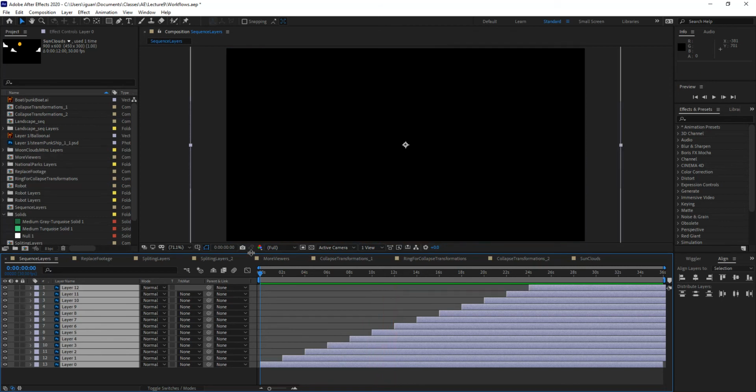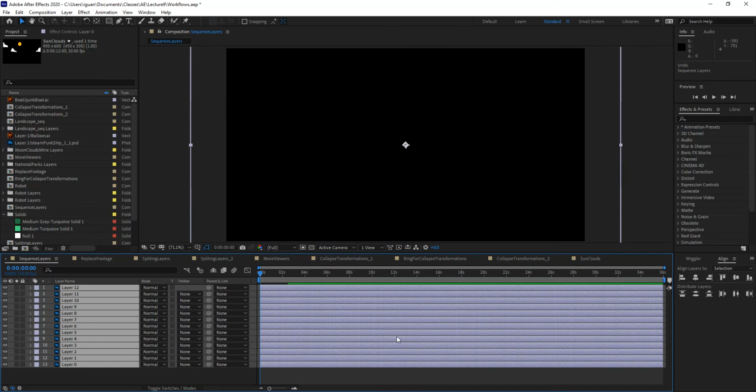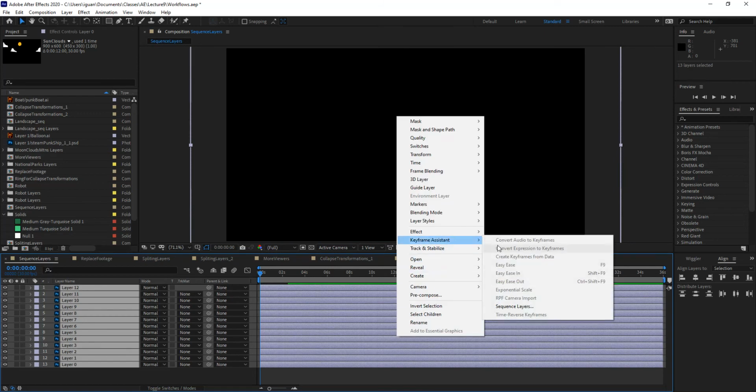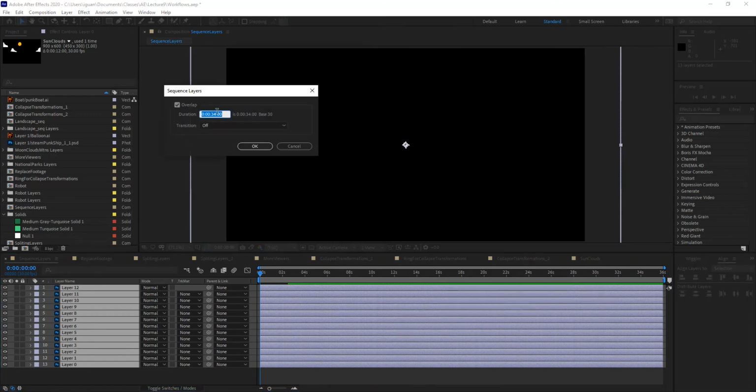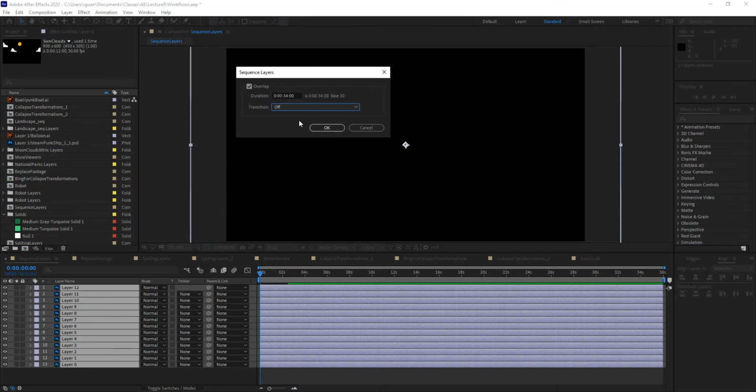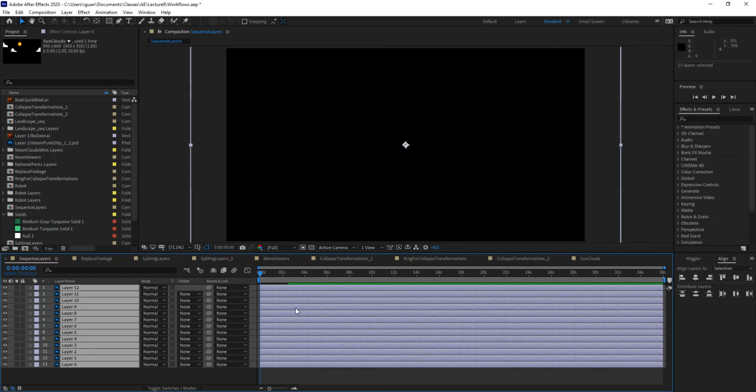You also noticed on the sequencing, let me undo this. You noticed on the sequencing layers that you had the ability to overlap and then add a transition. This happens when you have layers that are smaller than the length of the composition. What does that mean? Well, let's take a look at this.